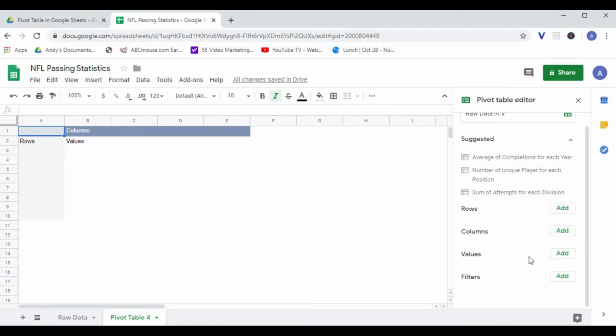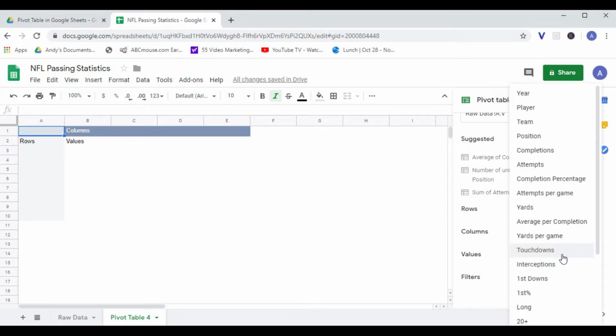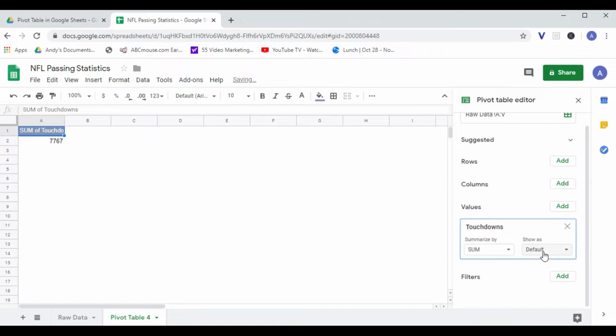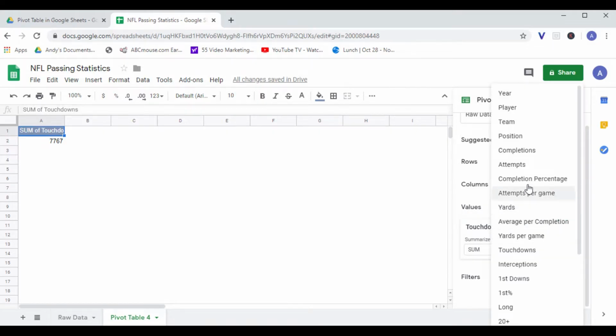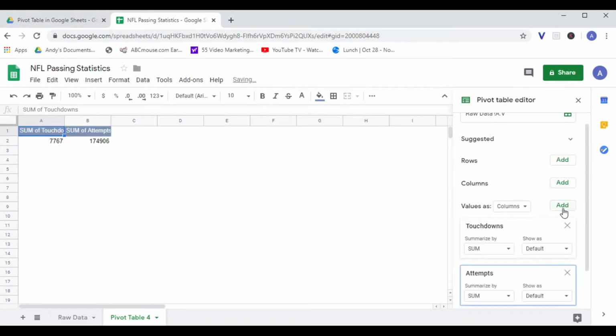First, we'll learn about the values area. Let's say I want to calculate the total amount of passing touchdowns. Unlike Excel, which is drag and drop, Google Sheets uses drop-down menus. If I click Add and select Touchdown, you can see that there has been 7,767 touchdowns thrown since 2010. Let's say I also want to know how many total passing attempts and completions there have been since 2010 as well. I'll just add them to the values area too.